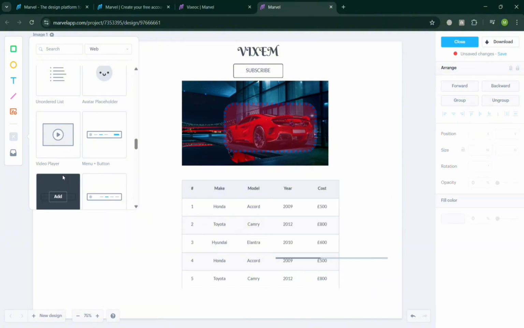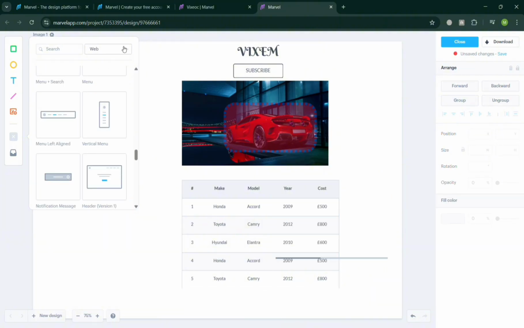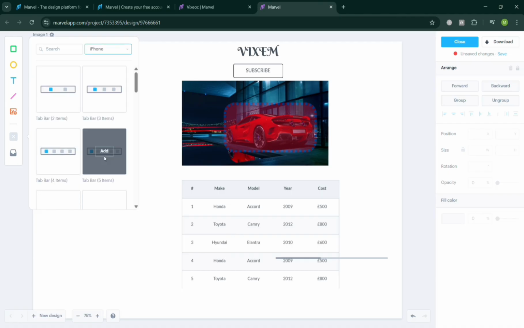And once done creating here your own design, you can click the download button on the top right to download some of the changes in here that we designed.